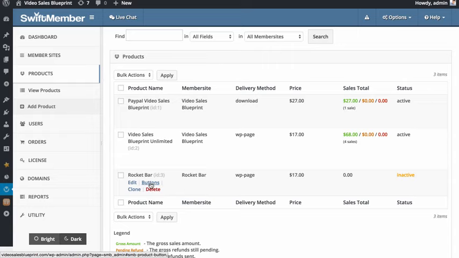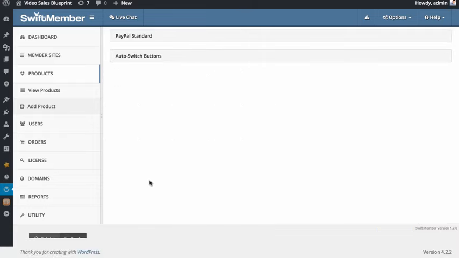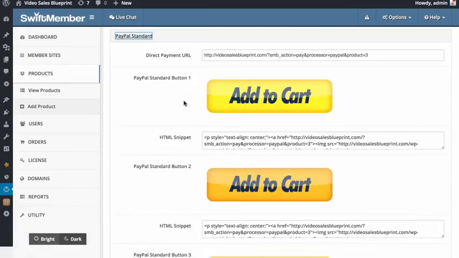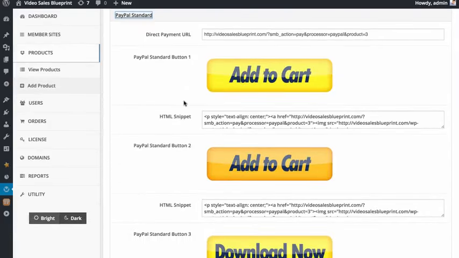So if we wanted to use this now, we could either click buttons and actually choose the PayPal buttons, or if we wanted to, we could go into JVZoo, and as long as we had our settings set up, anytime that someone purchased the product through JVZoo, it would register as a sale inside of this system.